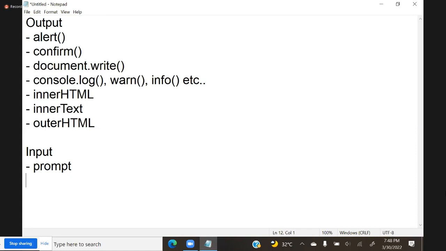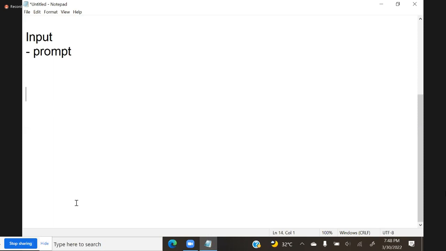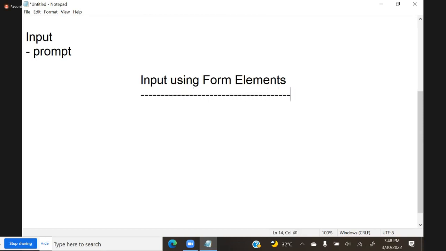Now, we will see today how to handle input using form elements. That means you can use the form elements. By using those form elements, the user can input a value. We can access those values and use them. We will see how to accept input from the user and how to present the input.